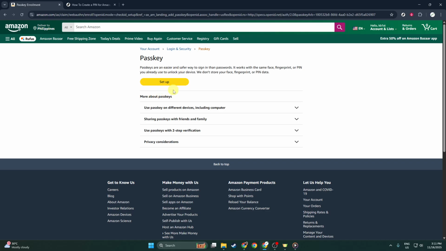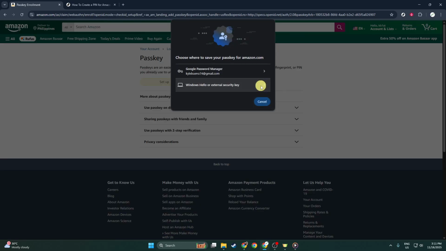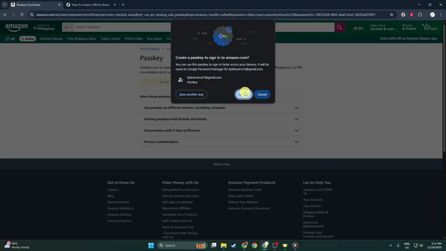As you proceed, you may find a section that is subtly highlighted or appears as an additional security prompt. Click on it to continue. Amazon's interface is designed in such a way that essential security settings are easy to identify and navigate. Next, the interface will guide you to the part where you can create your recovery PIN.